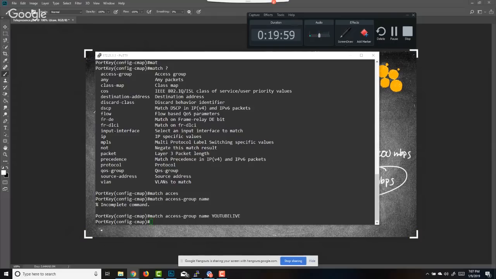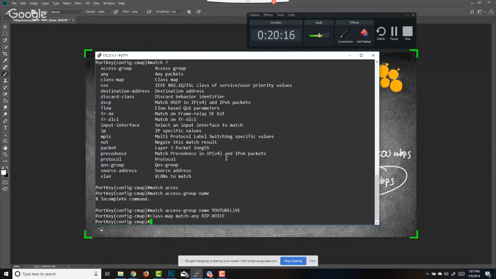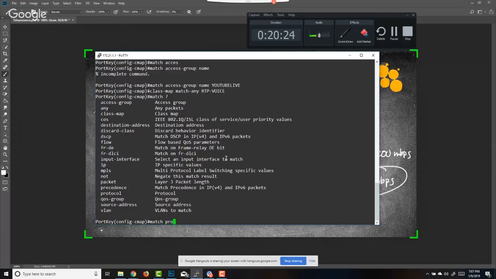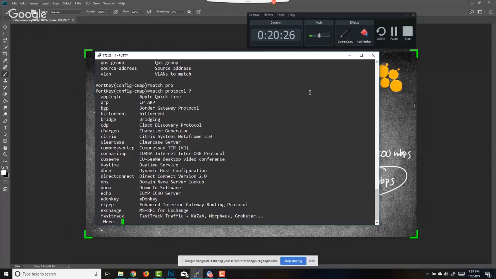Not yet. Anyways, now I'm going to classify my voice traffic. I'm going to name this class map match any RTP voice, real-time transport protocol voice. And I'm going to match off of, now you can actually tell the router to match off of a protocol. Match protocol, and it'll give you a list of built-in protocols.